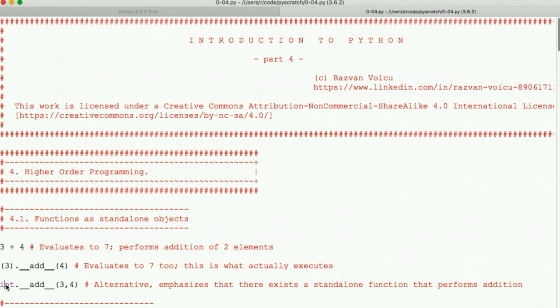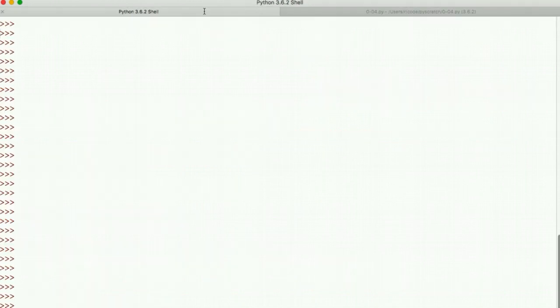An alternative notation is the one that is coming from class int. So the object 3 is an instance of class int, and therefore the class int would have a feature to add two numbers together. And this is what you see here. Right, class int dot add is a function which can be applied to arguments 3 and 4 to produce a result. And we have seen this in one of the previous lectures.